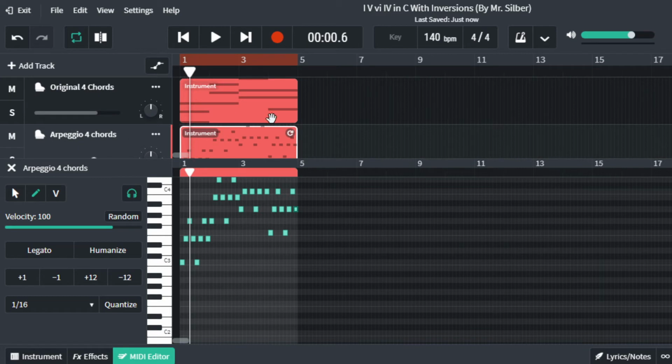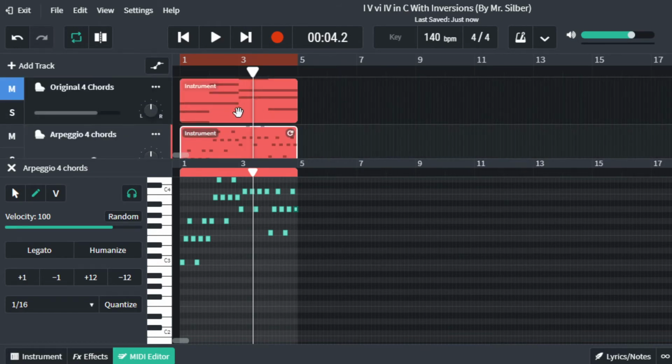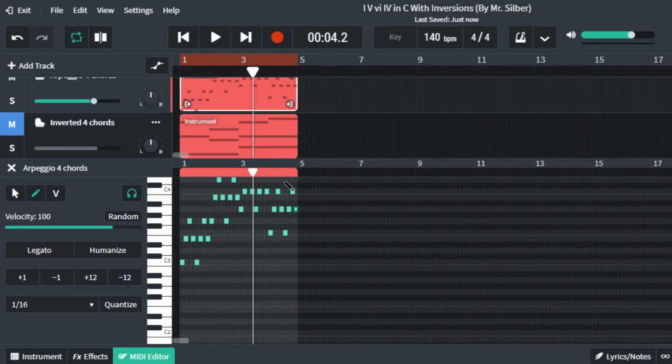Let's do this. I'm gonna mute the inverted chords and now unmute the original chords. See, now it gets a little bit more distracting. So I wouldn't necessarily ever play the original chords all out. The arpeggios are good. The inverted chords are good. There's probably exceptions to that, but I'm telling you what I think tends to work the best.